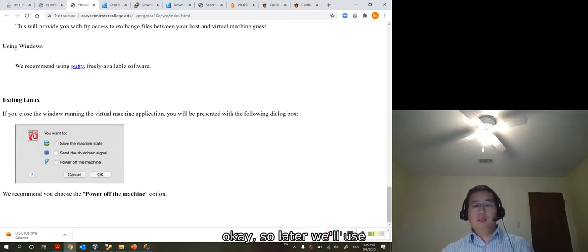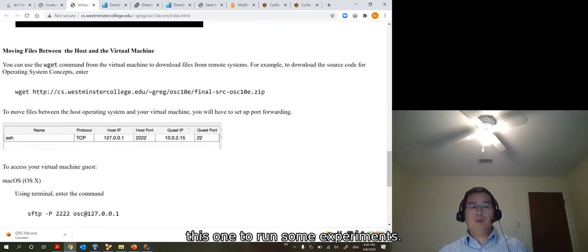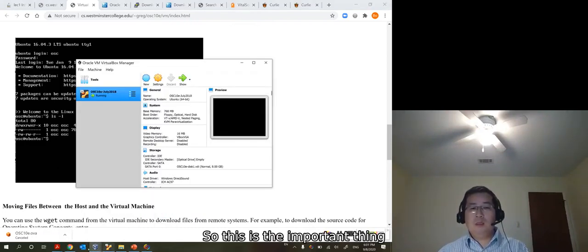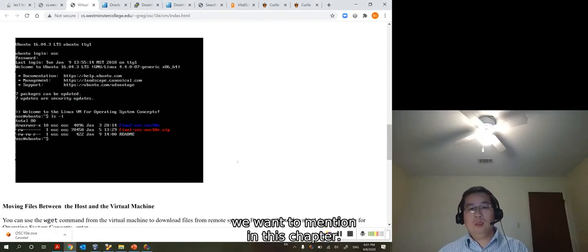And exiting. Later we'll use this to run some experiments, and then you will know why we need to do this. So this is the important thing we want to mention in this chapter.